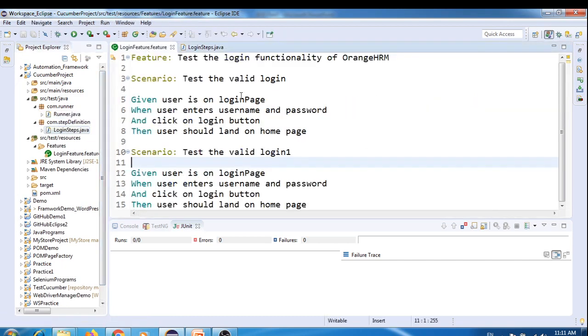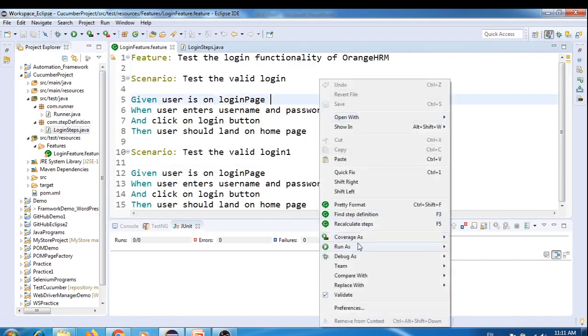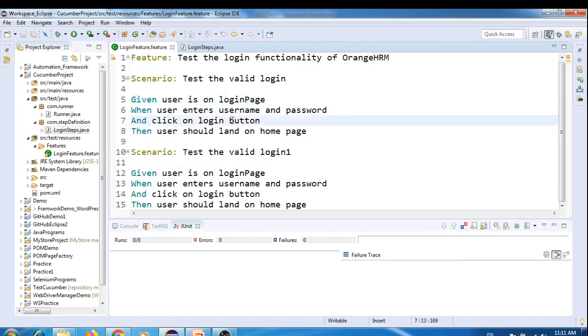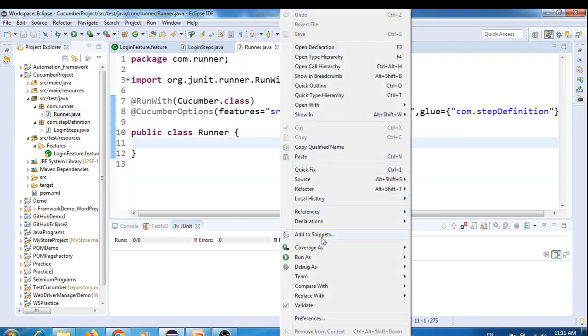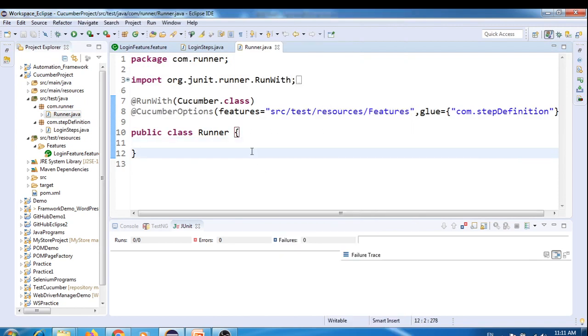Though we can run our program from here, using Run as Cucumber feature file, if you have multiple feature files, then we need to run through this runner class. So this is our runner class. From here we can run this class using JUnit test. So this is how we can do it. Now today we'll discuss different Cucumber options we'll configure in this runner class, so we'll have a look.